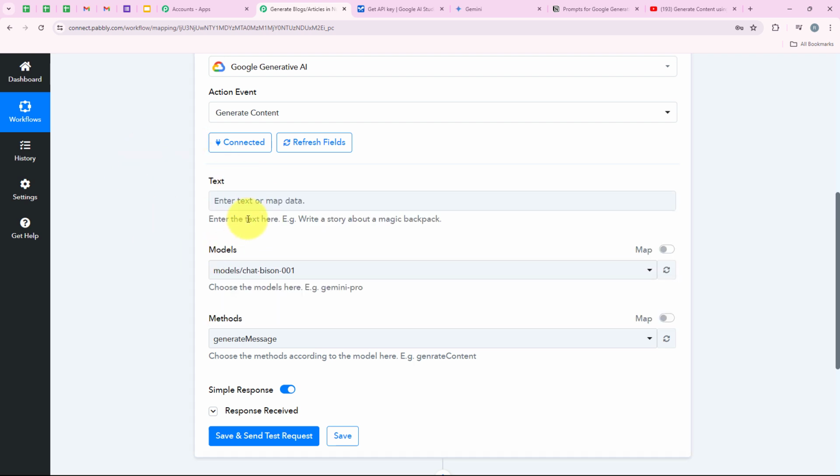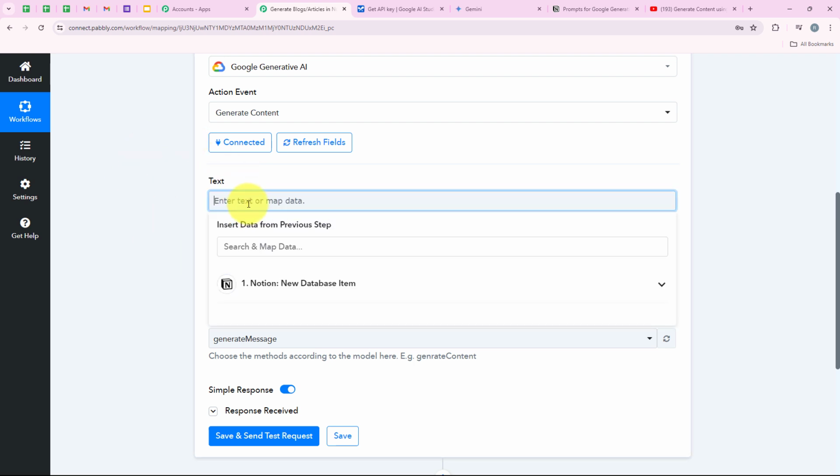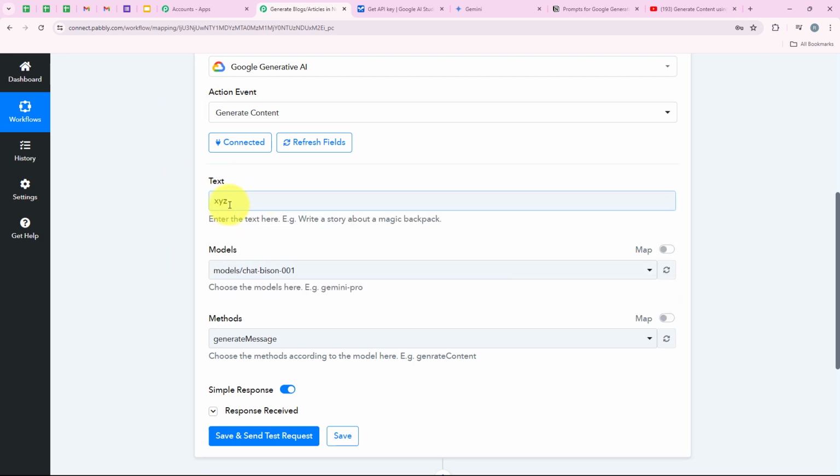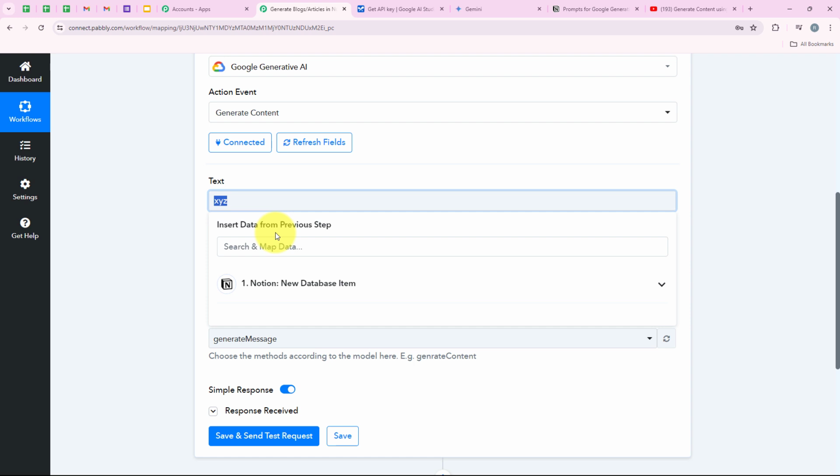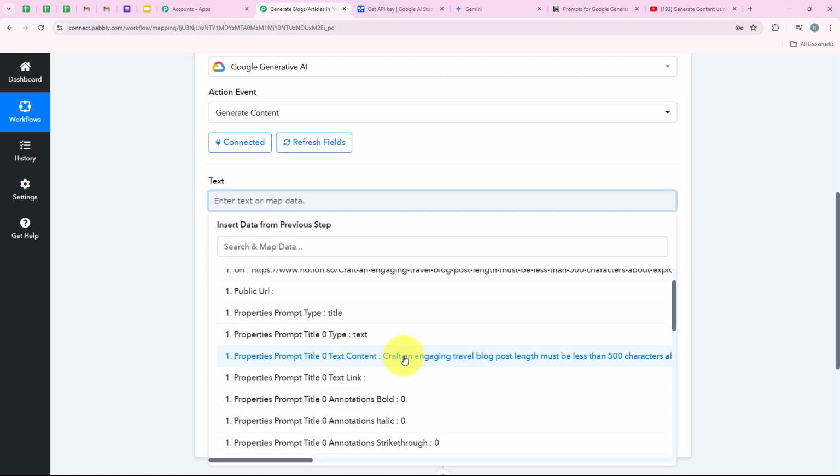So I'm going to give you an example that over here in front of text, if I enter XYZ manually, suppose this. So if I enter the prompt like this manually, then this will not change with every new database item updated, because this is static information and I've entered it manually. But if I map it from the previous response, over here you can see our prompt.